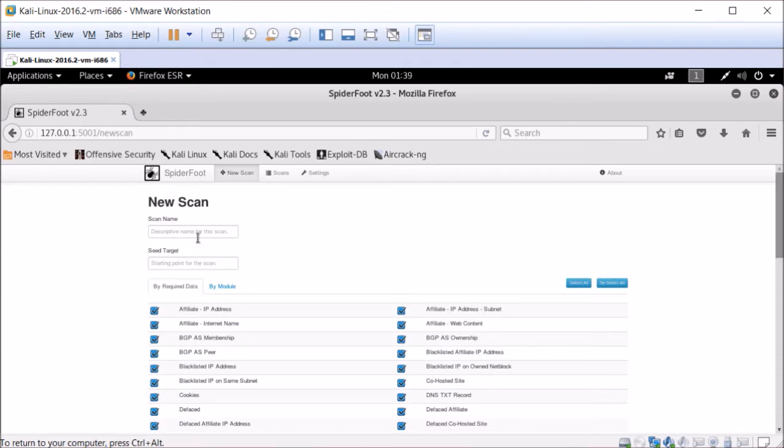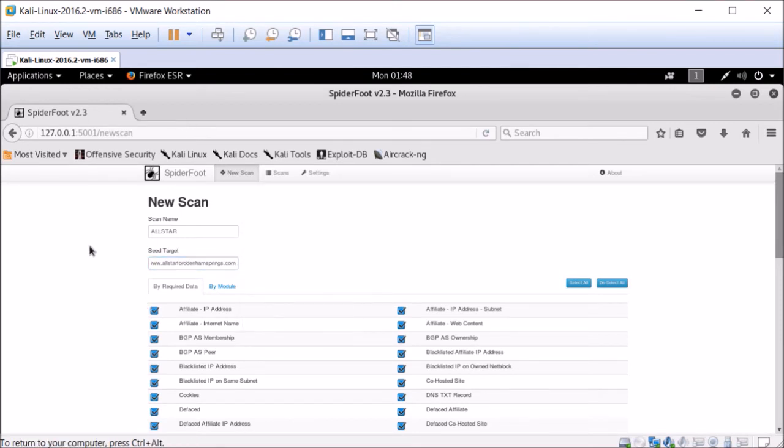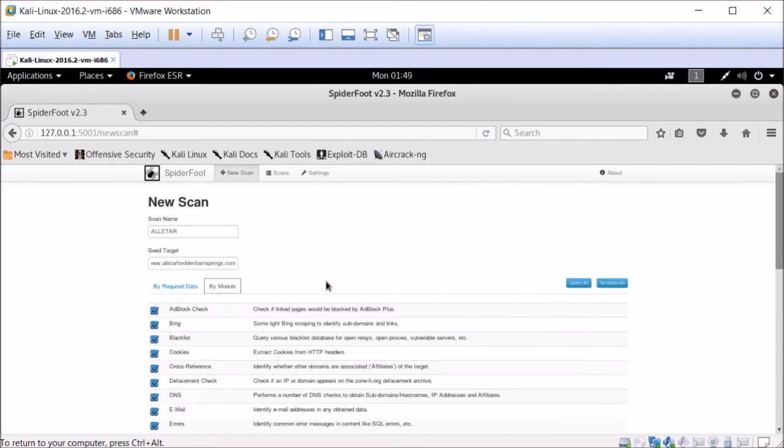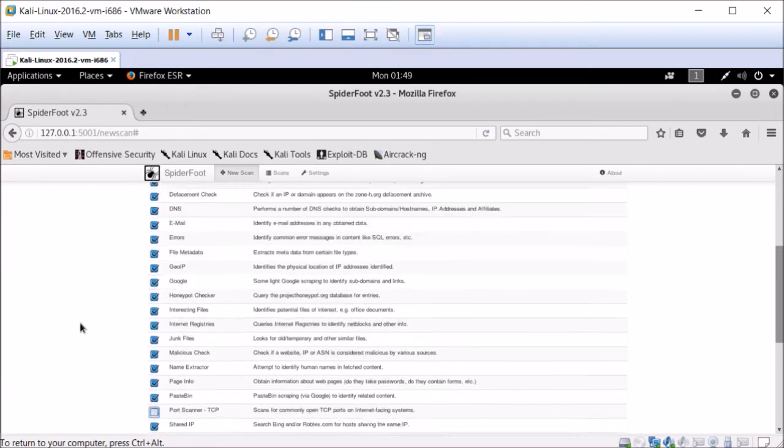So in the scan name, we'll just put... All right, I'll do something I've done before. I know it'll come back with a lot of good data. We'll call this All Star. Yeah, look, it's already there. All Star. Let's go with that website. So this is a car dealership in Louisiana. And I'm going to go by module and remove the TCP port part. And just start my scan.